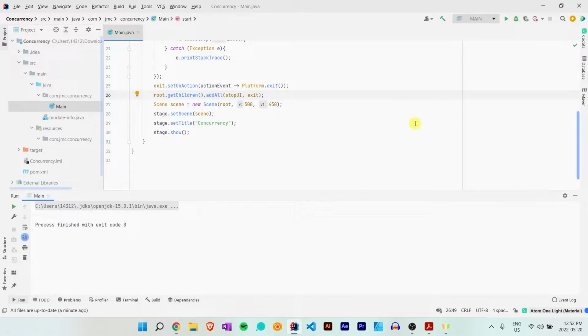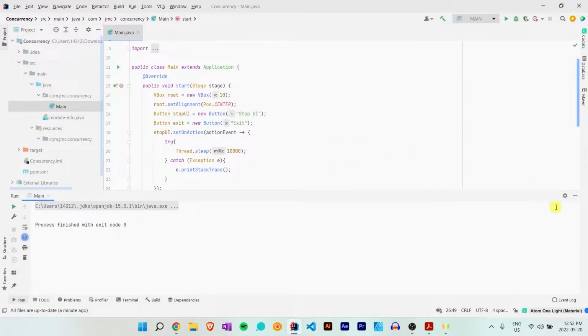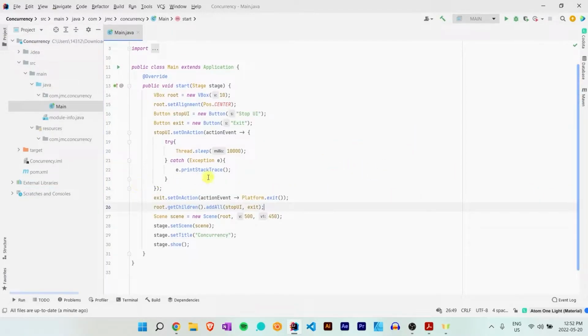All right, so this demonstrates the kind of problems we have, and we'll solve this by making sure that these long-running tasks are handled separately, right? They're handled on a separate thread.